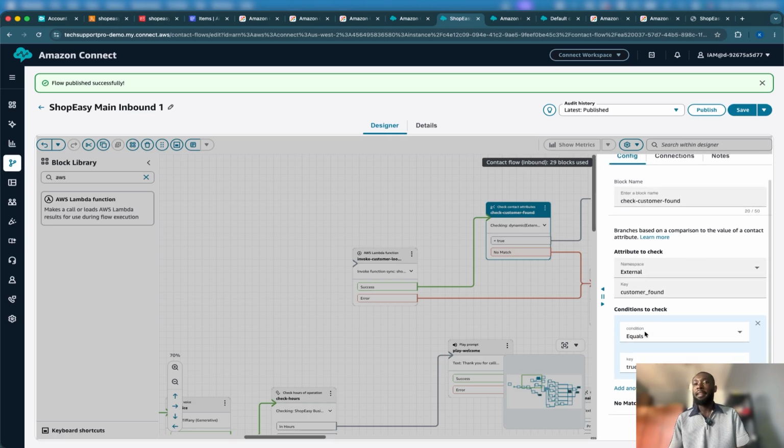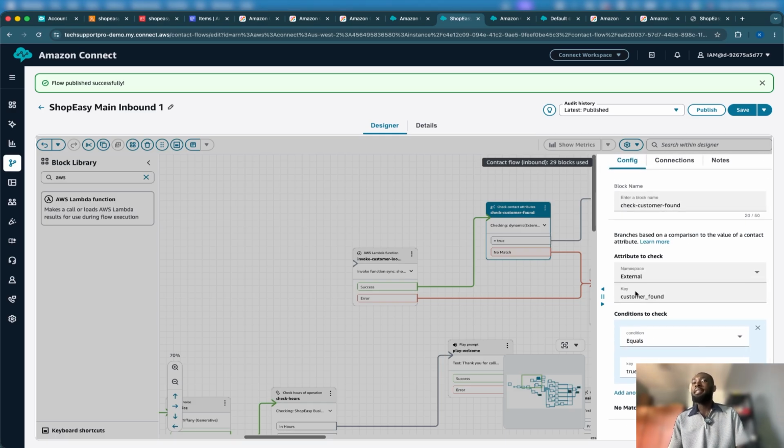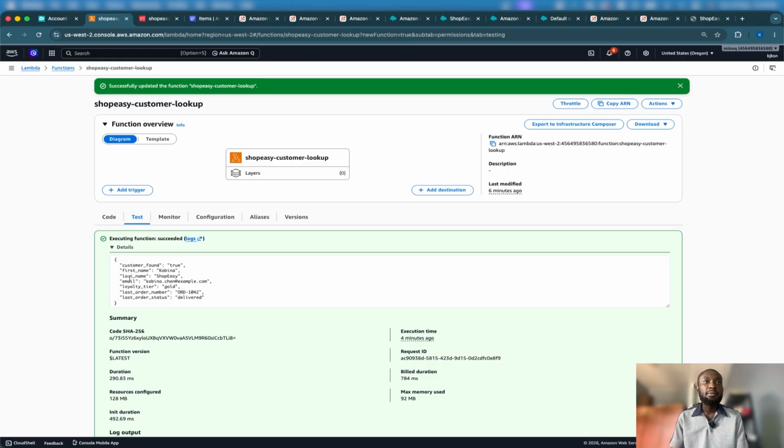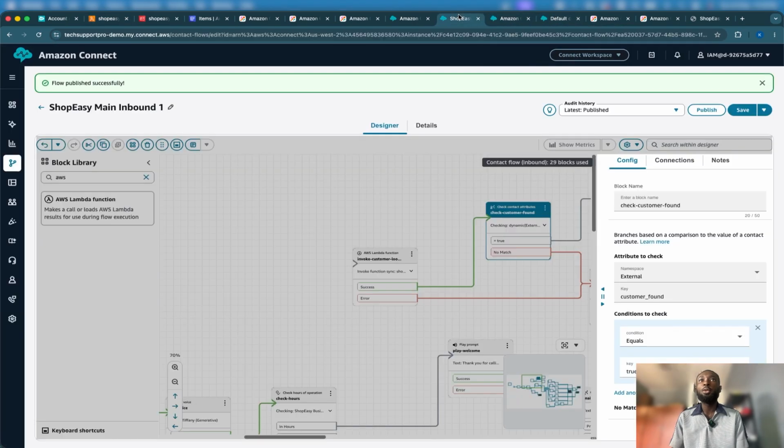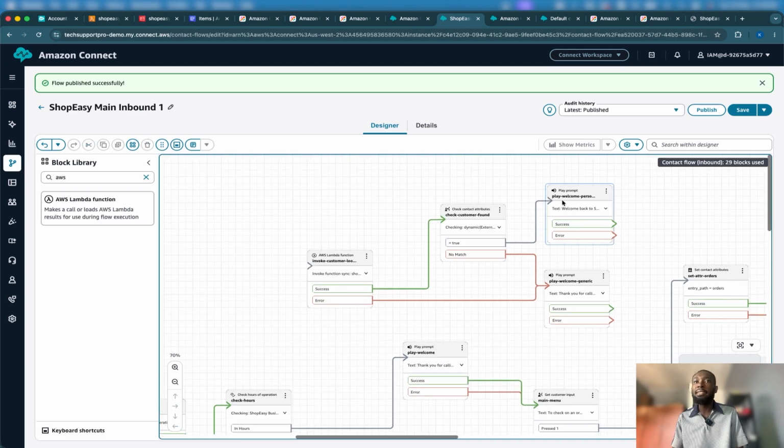Then after calling my lambda function, I'm checking. So if you look at our lambda, you see this is what our lambda returns. Customer found. So inside my contact flow, I'm checking this attribute, which is an external value. Anytime you are returning something from a lambda function, it comes in as an external value. So what I'm doing is I'm checking this external value, that there is a key coming in from the lambda, which is customer found. If it is true, I want to play this message.